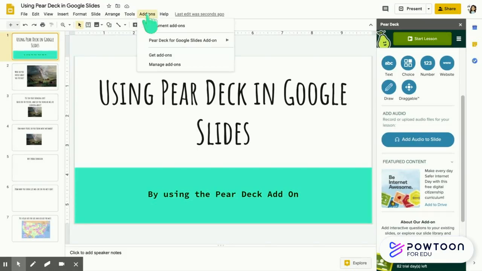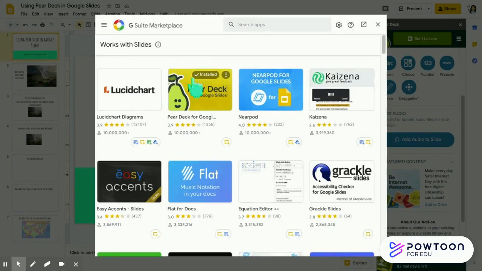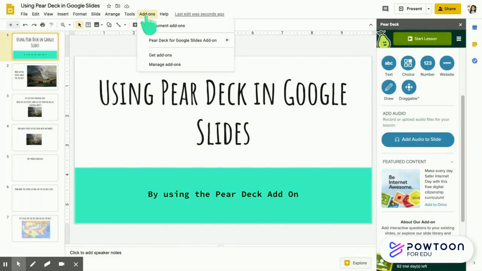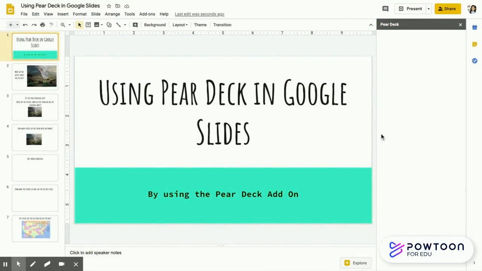Now that you have created an account, I want you to go ahead and add the add-on. Go ahead and click on Add-on, Get Add-ons, wait for it to load, and then look for Pear Deck and click Install. Mine is already installed, so I'm going to click Add-on, Pear Deck Add-on, and Open Add-ons. Mine is already uploaded over here on the right-hand side, so when you click it, it'll load up on the right.